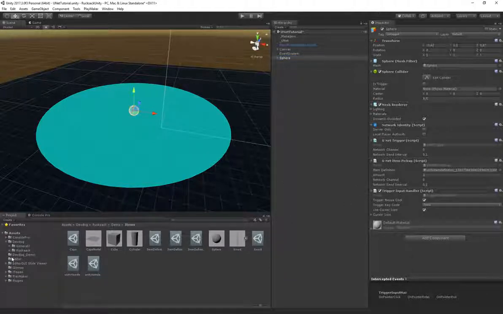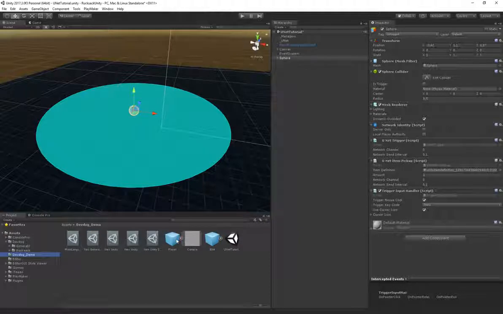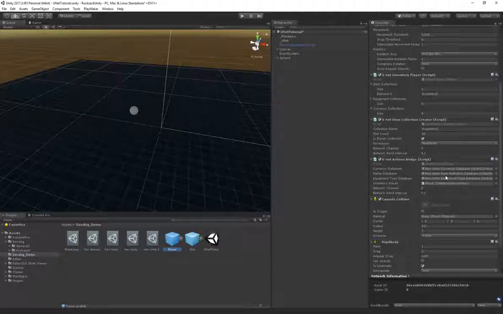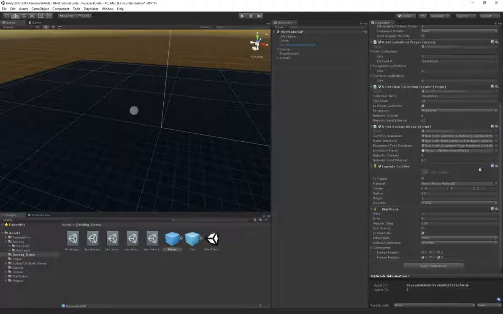A few things that we want to check, just in case that we didn't miss them. On our player, we have everything set up. Our player needs to have a collider.